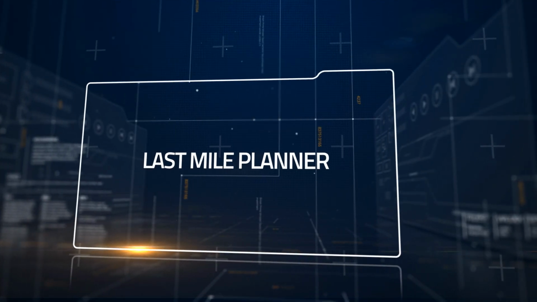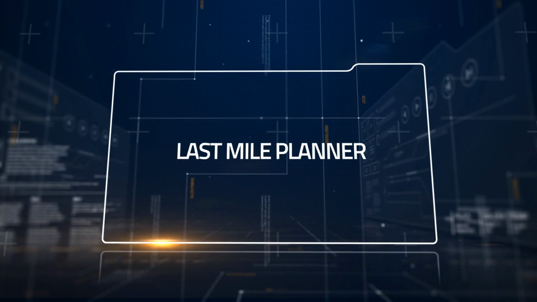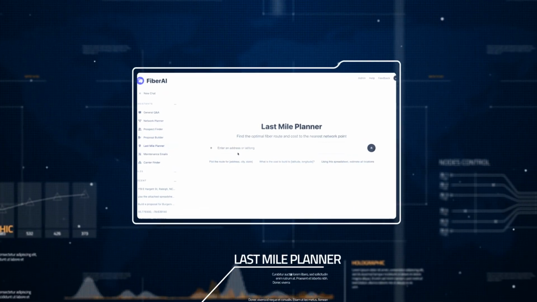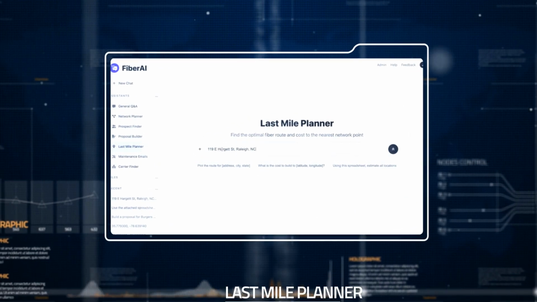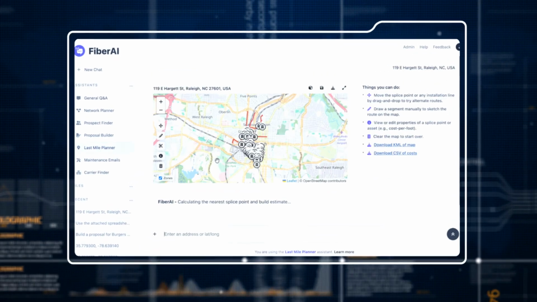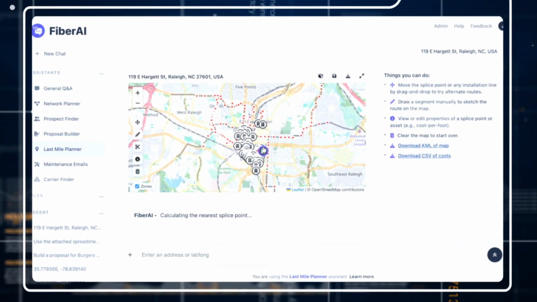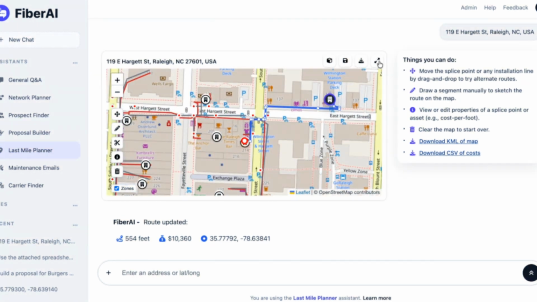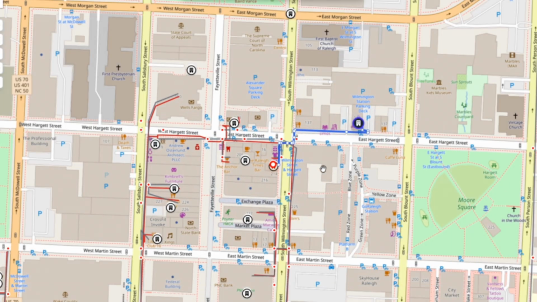Now, a quick overview of the Last Mile Planner Assistant. In this scenario, you have a prospect that is interested, but you need a build cost estimate. Enter the prospect's address into Last Mile Planner and a route and cost is estimated. Your network and build cost data is entered into our admin platform separately to make these calculations.